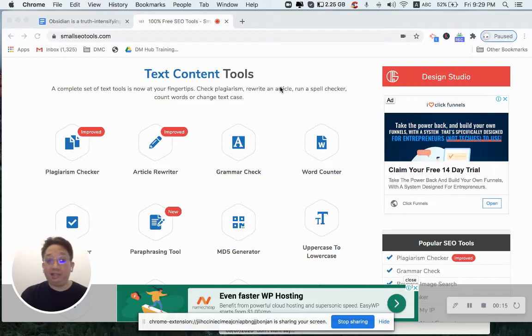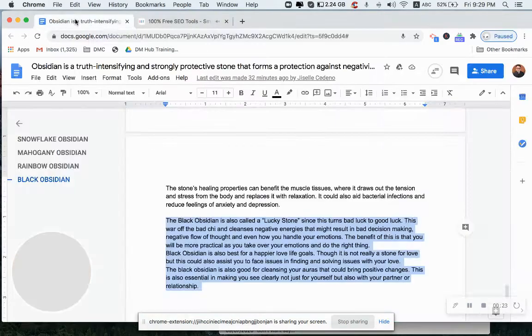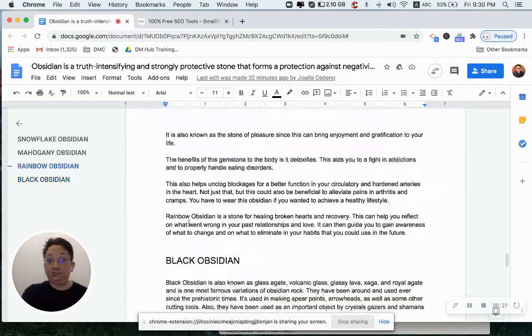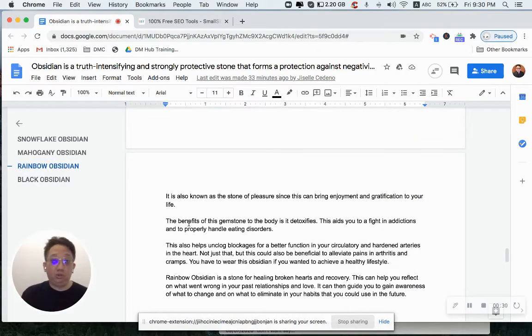the article tools. For example, I have a lot of writers who write for me, and once they write for me, I want to make sure that first of all it's unique, it's original, and it adds value to my readers, right?